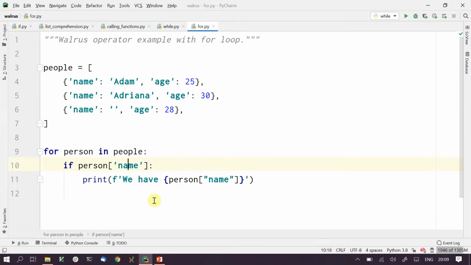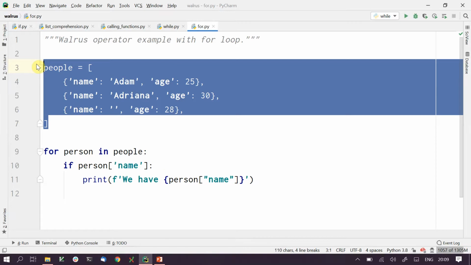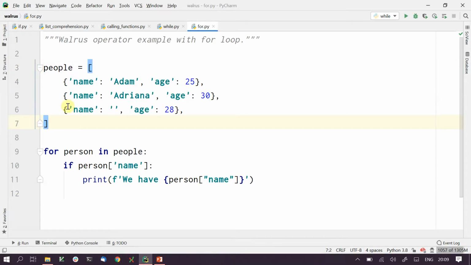For the final example, I have a for loop. So we can use the Walrus operator within a for loop as well. So say you have a list of people like this. So we have name and age. Not everyone in this list has a name, right? So maybe some of the names are empty.